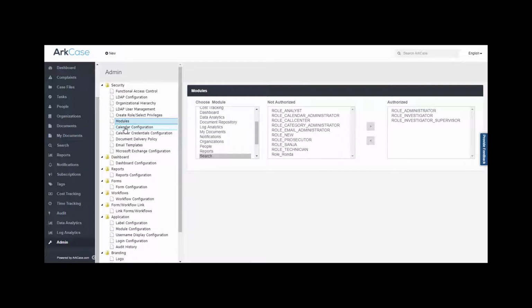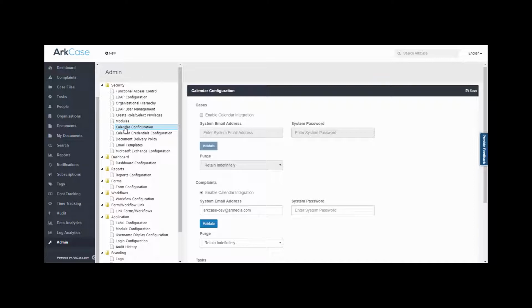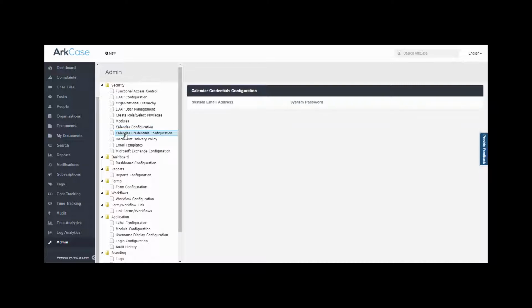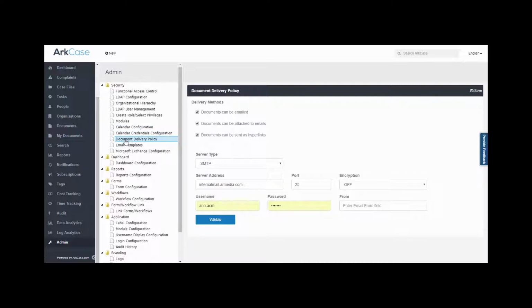You have a lot of other configuration around calendar configuration, who actually gets emails, what user account gets emails and can work off of actual calendars. You also have calendar credentials. You do have the ability to dictate how emails are sent and what type of emails can be sent. Can they be sent through SMTP? What's the server information and configuration around that?